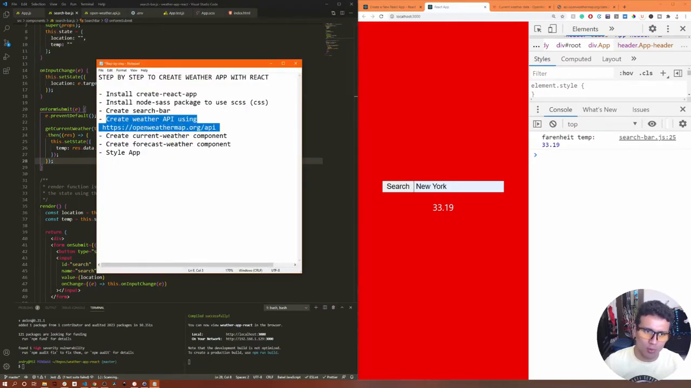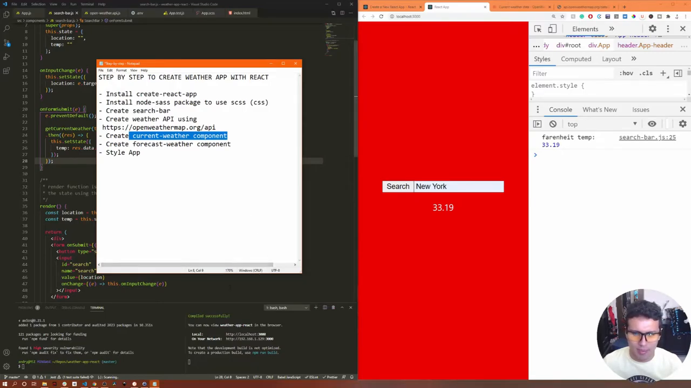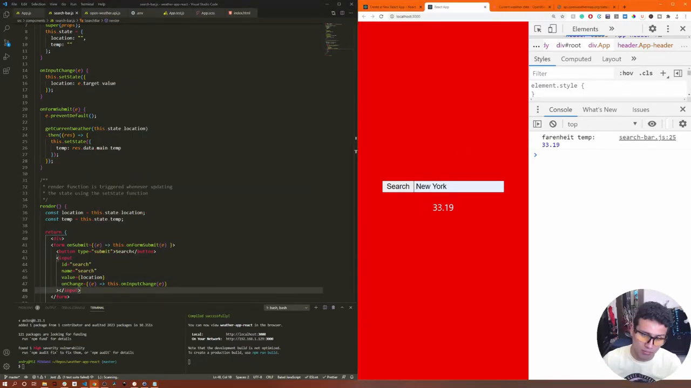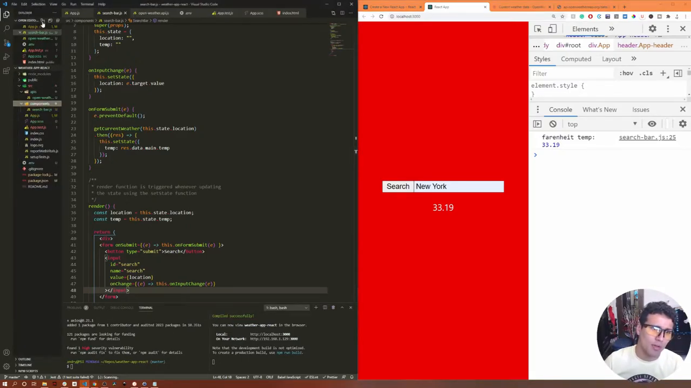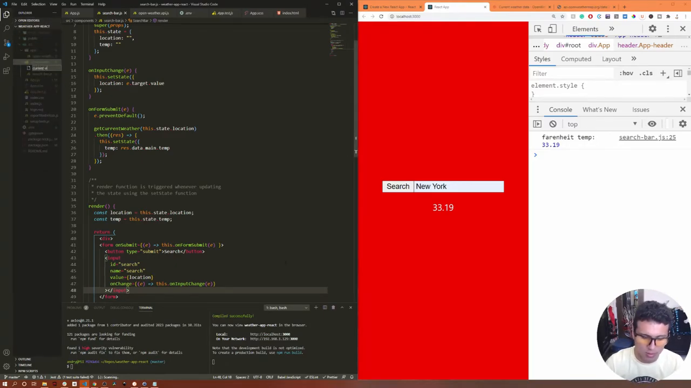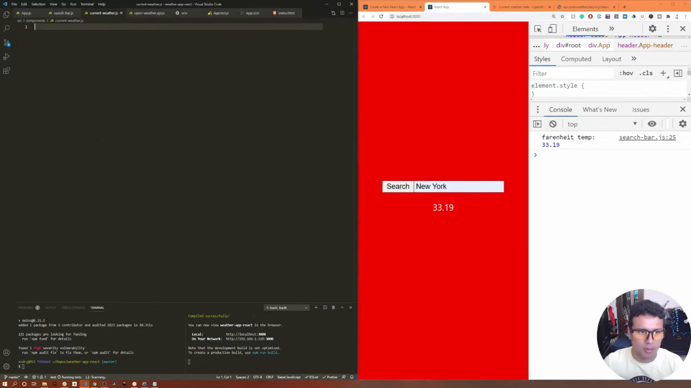As you saw, we created our weather API using the open weather map. Now the next step is we need to create our current weather component. So what happens in here is that right now we are displaying the weather within our search bar component. I really don't want this way because I would like to have a separate component just displaying the current weather information. In that way, we're gonna create a new component, and we can create a new file. That file, let's call it currentweather.js. Good. Inside that file, we're gonna import React one more time.